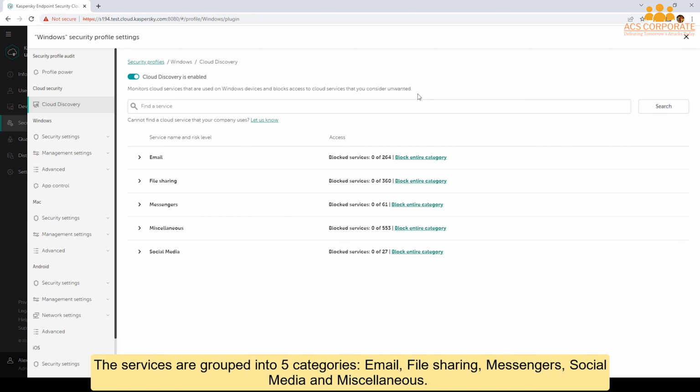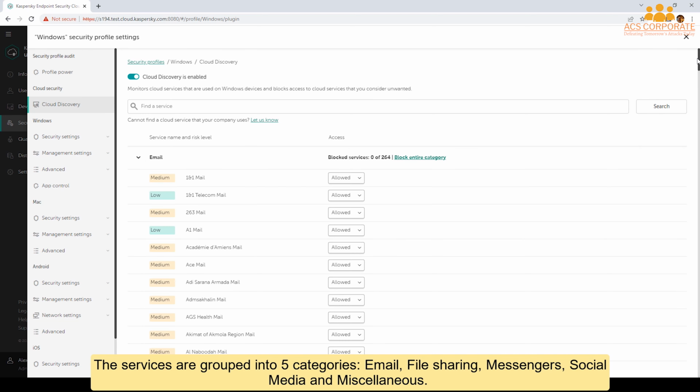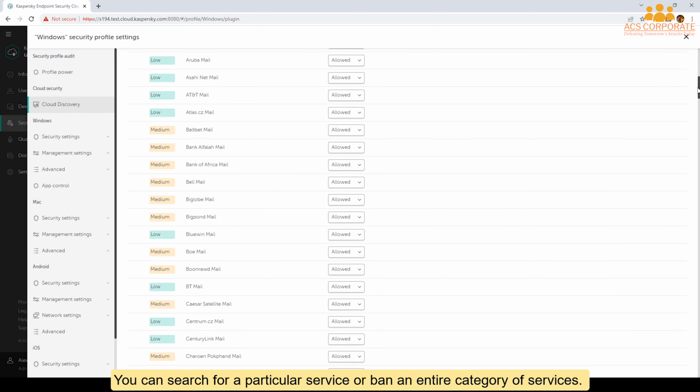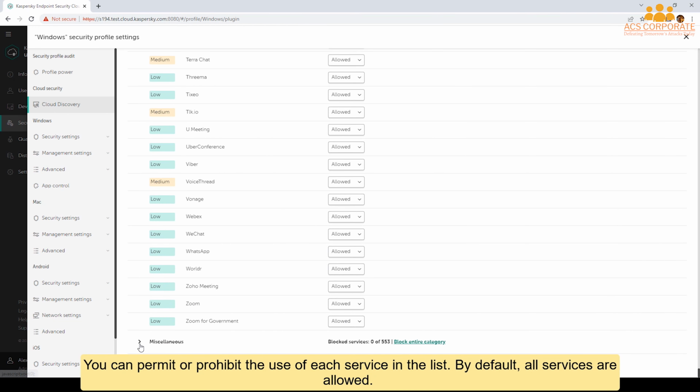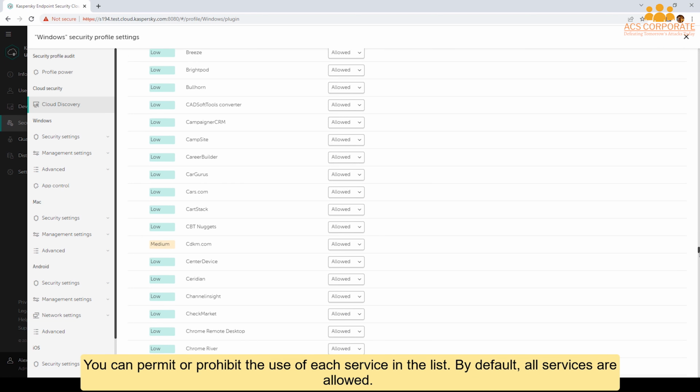The services are grouped into 5 categories: email, file sharing, messengers, social media, and miscellaneous. You can search for a particular service or ban an entire category of services. You can permit or prohibit the use of each service in the list. By default, all services are allowed.